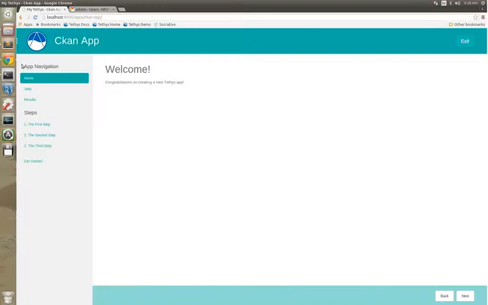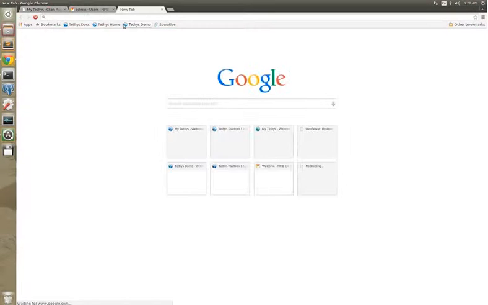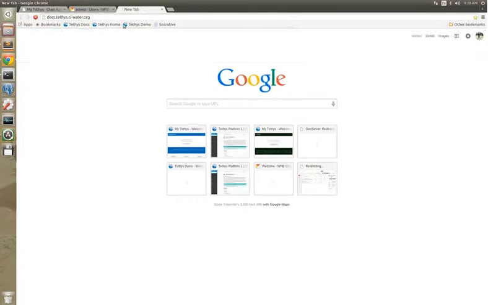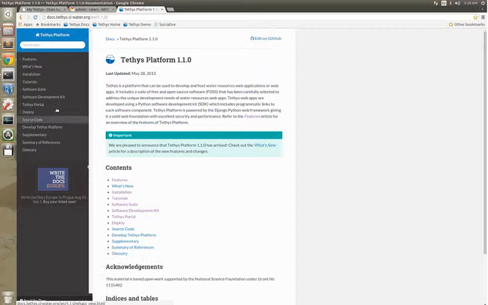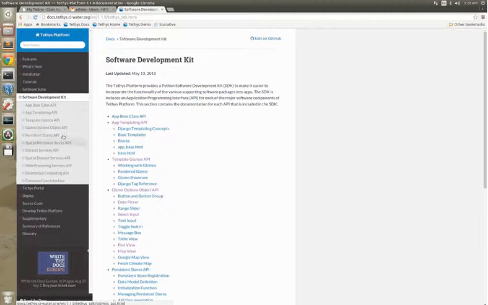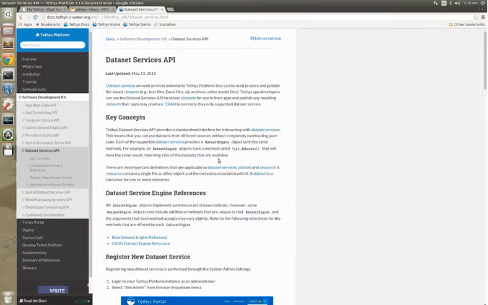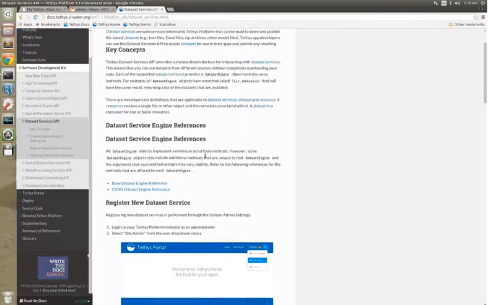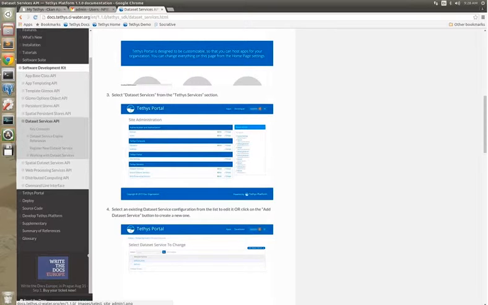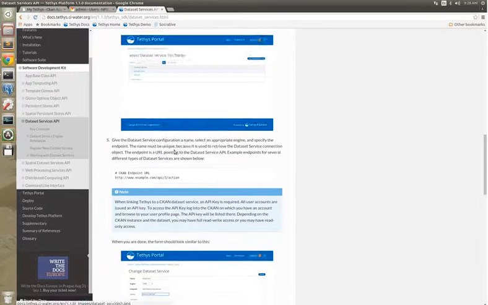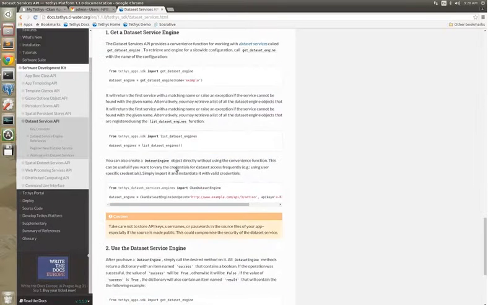Okay, and on that note, before we get too far along, let me show you where all this is in the documentation. So docs.tethys.ciwater.org. So if we go to the Software Development Kit, and what we're going to be working with is this Dataset Services API today. Okay, and you can see it talks about the key concepts that we talked about. There's links to CKAN documentation. It's documented how to set up a new CKAN server with your Tethys and how to get started. There's lots of great documentation here.